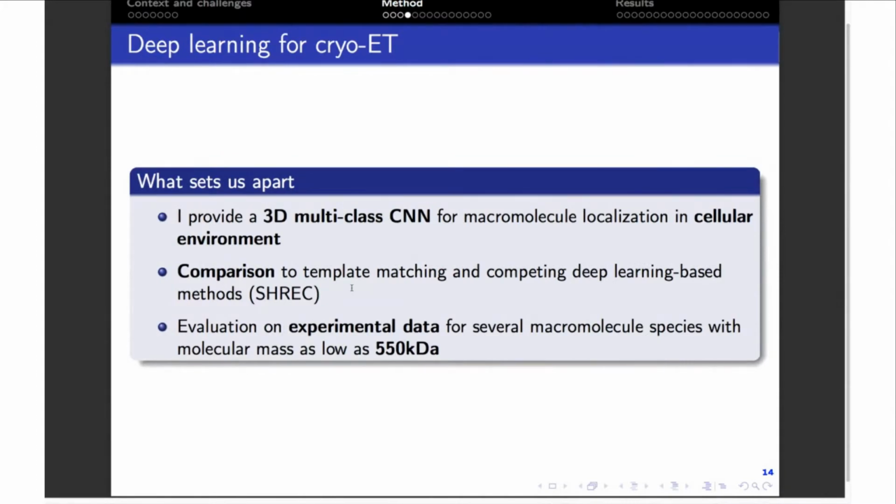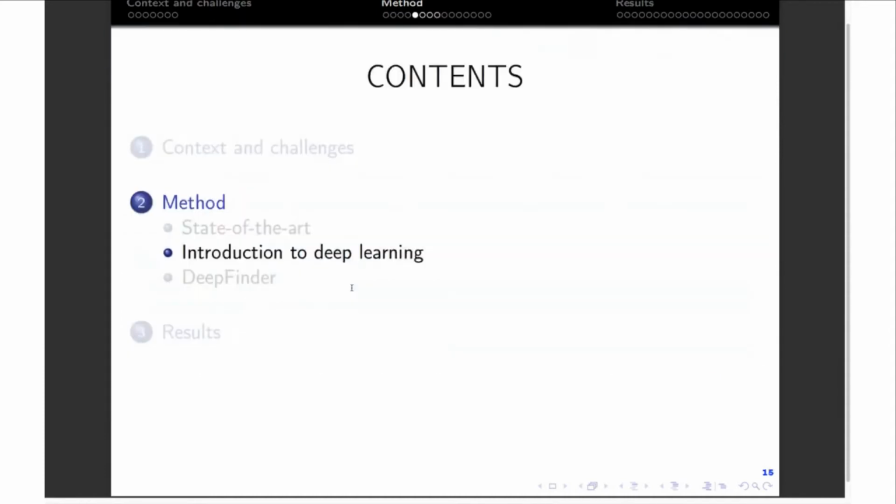So before describing DeepFinder in detail, I would like to make a short introduction to deep learning, as some of you might not be familiar with it.